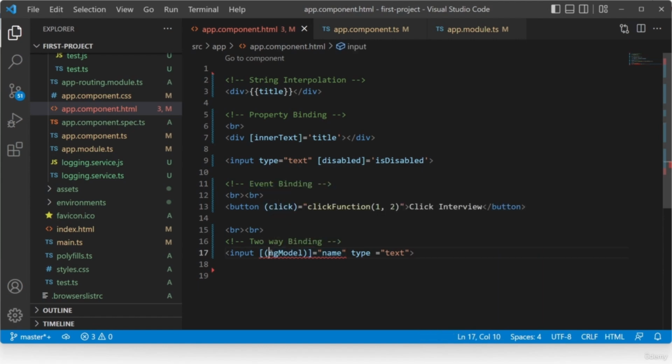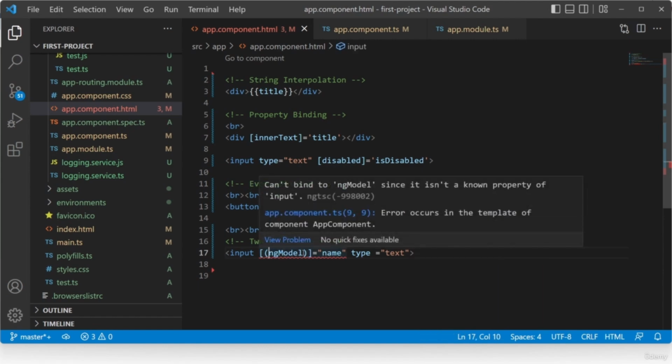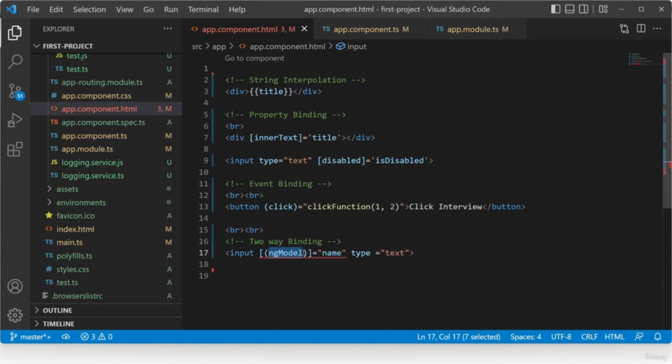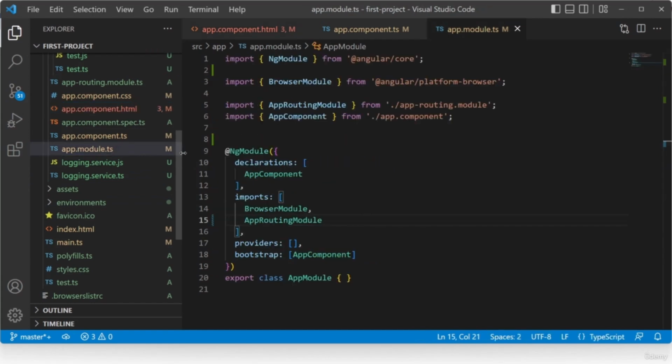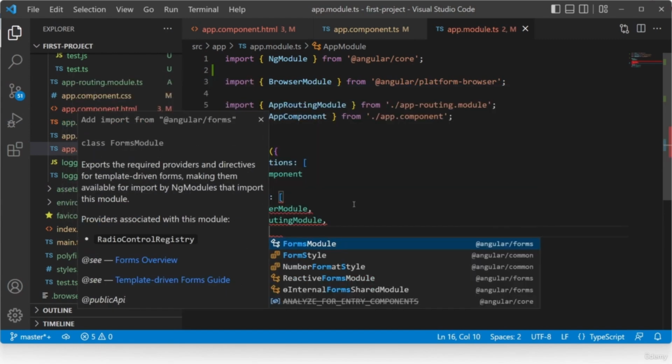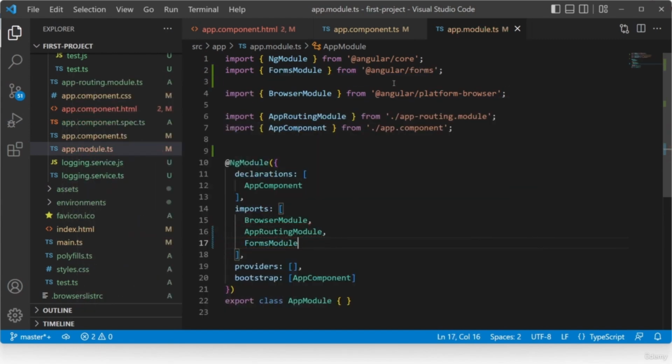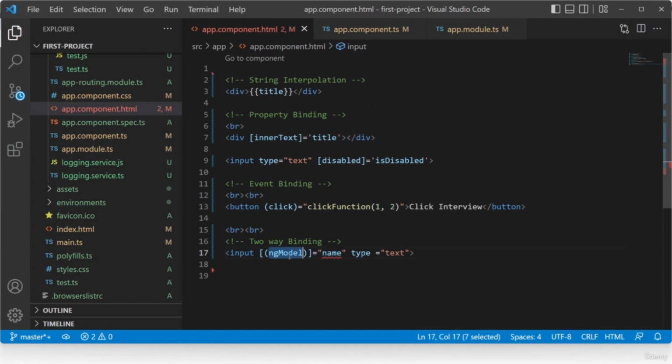Now right now we are seeing two errors here. One is that it is not accepting this ngModel, and second, this name property is not defined in the component file. To resolve the first error, we have to include FormsModule in the app.module.ts file. Like this, add FormsModule in the imports. This will automatically import the header for this. Now if you see the template file, the first error is gone.